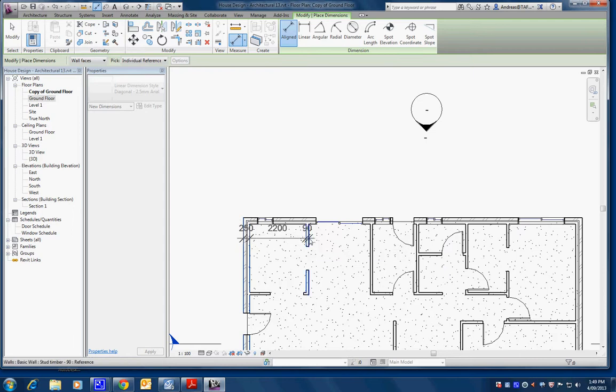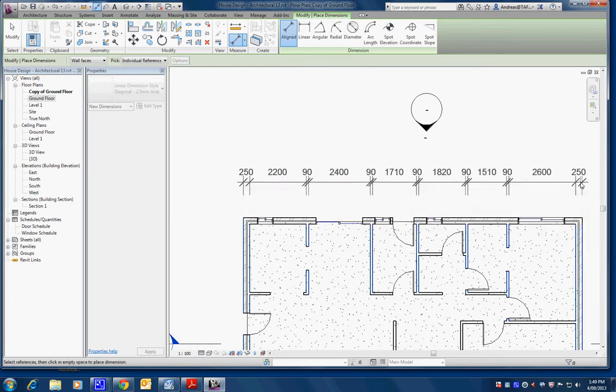Alright, so carefully, if you go near enough the face, it will just attach itself to the face. You can see it when it highlights. So just do the whole string like that, and then you can place it afterwards, say there. Okay, so then you can do the overall.